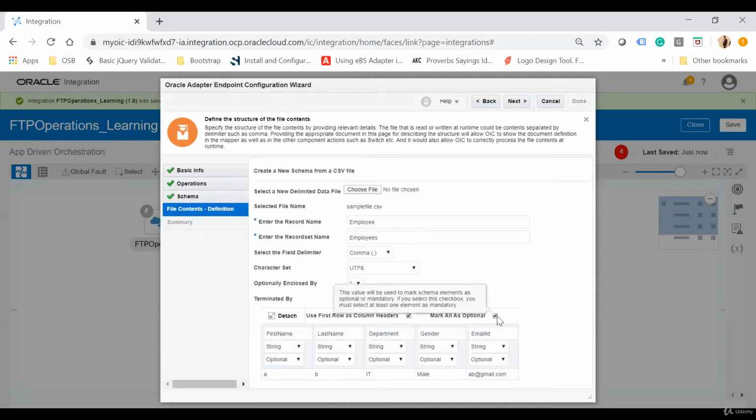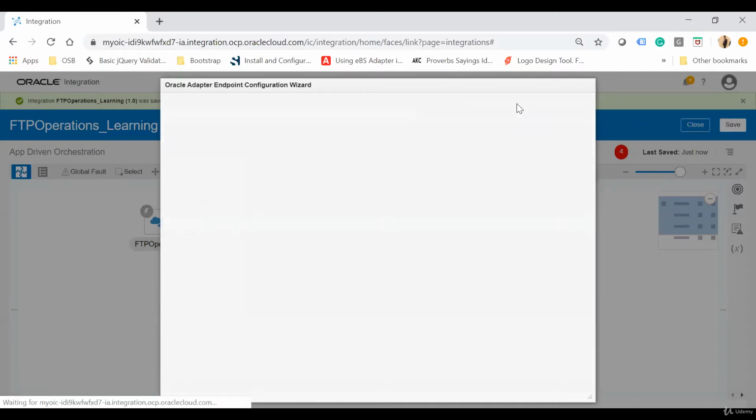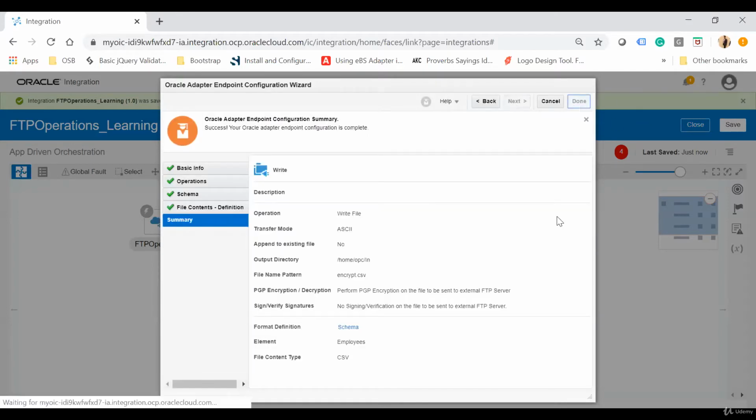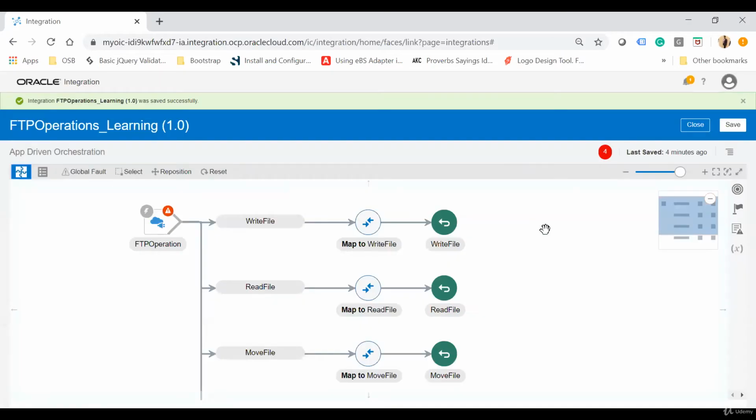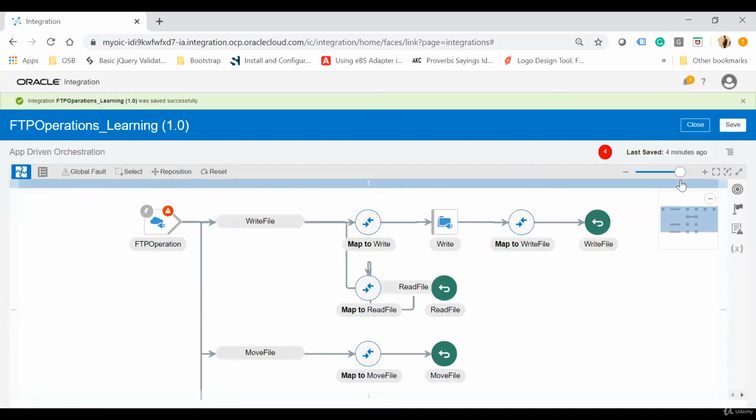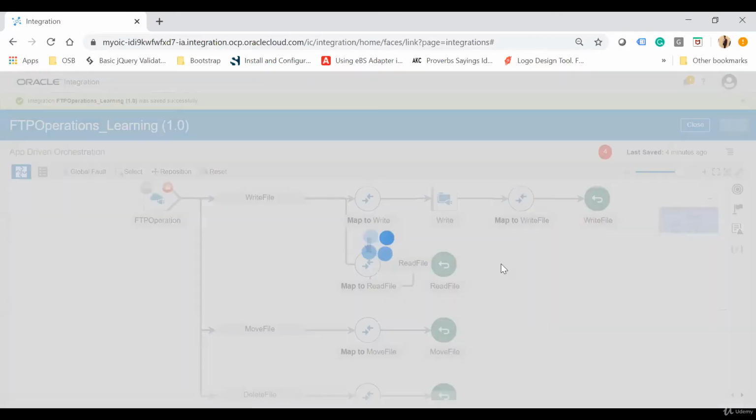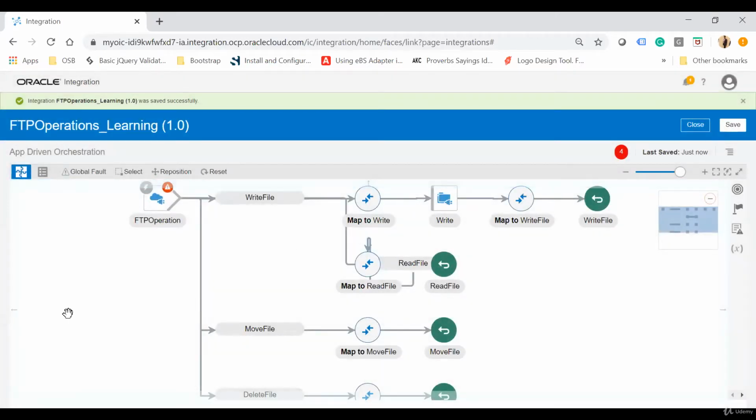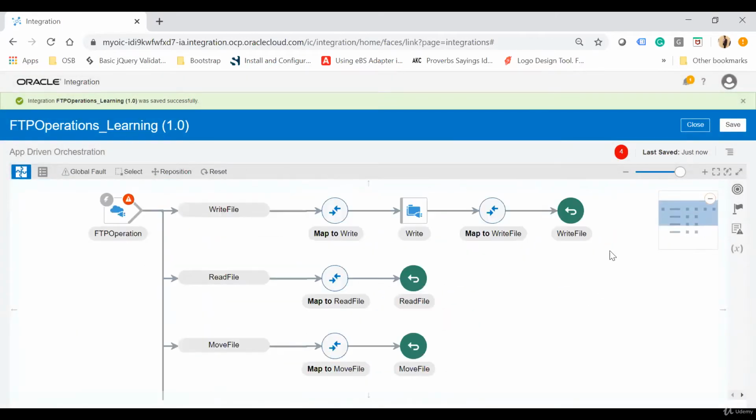Now just unselect this. So this option is used when we will create a read file. I will show you this one. Click on the next button and then done. That's it. Now just save your integration and then you can reset. It is because it's jumbled. Reset.